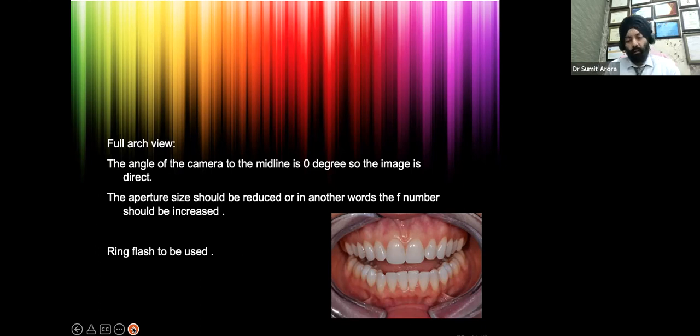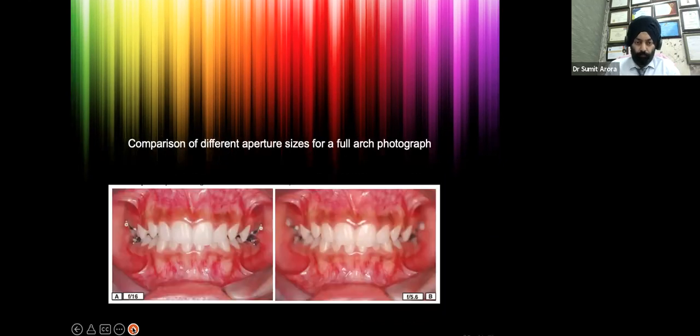And if you are below the patient, like below the 0 degree, then it might be possible that it is going to show that bite is open anteriorly. So we need to keep in mind that we need to be straight in front of the patient, not right, left, not up, not down. That is very important. And again, ring flash is very important if you want this kind of photograph without any shadow.